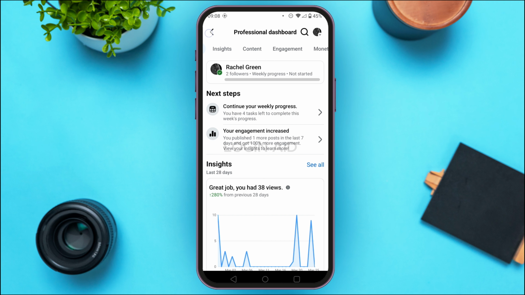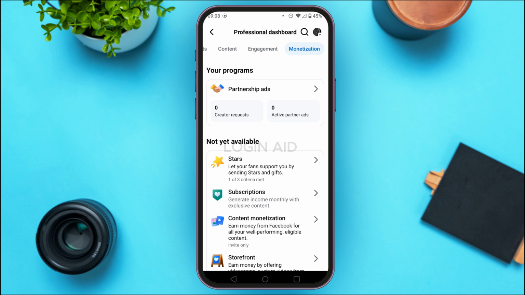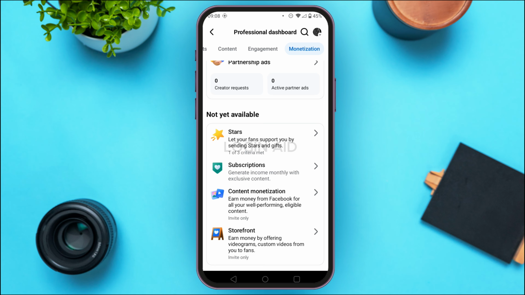At top, you'll be able to find various options over here. Tap on this option monetization that you can see on the screen. Now once you do that, you'll be able to see various options over here. What you have to do is find the option for affiliate product and tap on it.